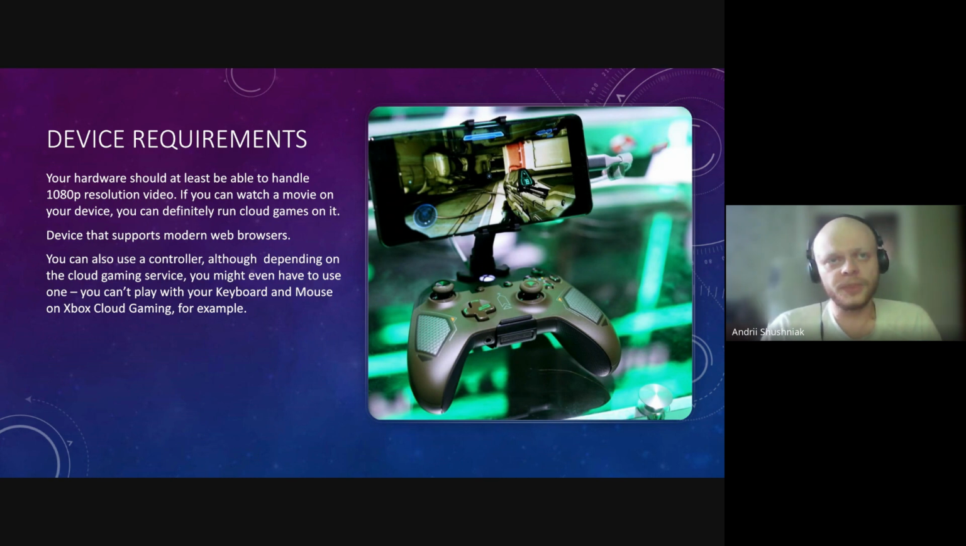There are some different requirements for operating systems, like some services won't support devices on Linux. Some of them won't support devices on macOS, but that's just the details. You can do a little research before choosing your cloud gaming service and determine what service you want to use.